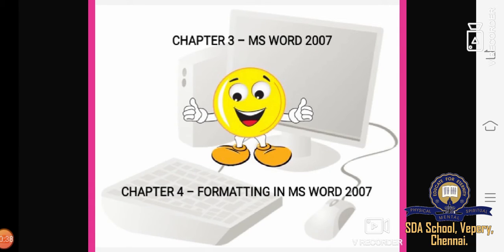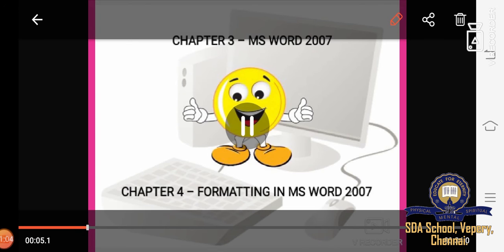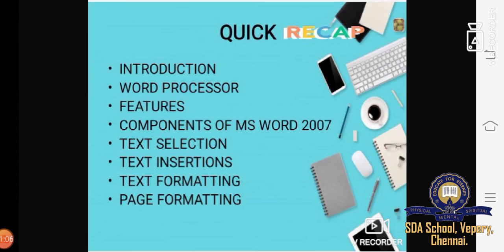Till third term, what chapters have we studied? We have studied 3 chapters successfully. I already repeated this in part 1, and now I am repeating it again. We completed chapter 3 in the first term, MS Word 2007, and in the second term, chapter 4, we were discussing formatting in MS Word 2007.